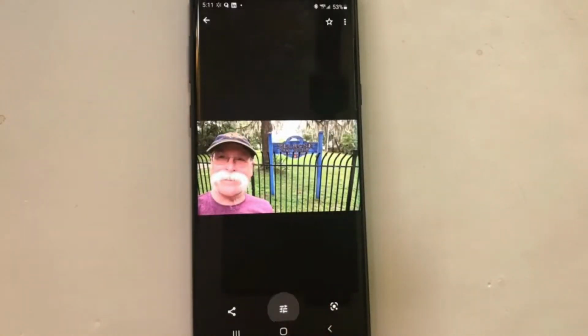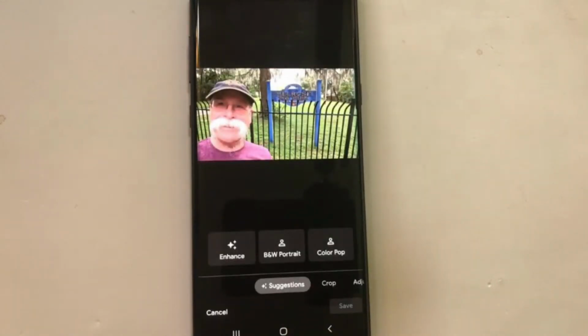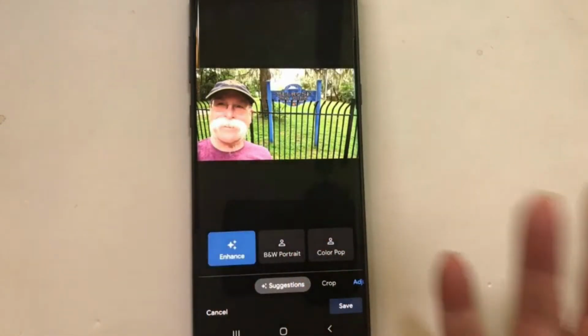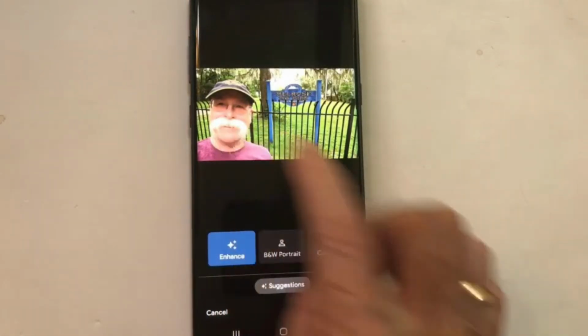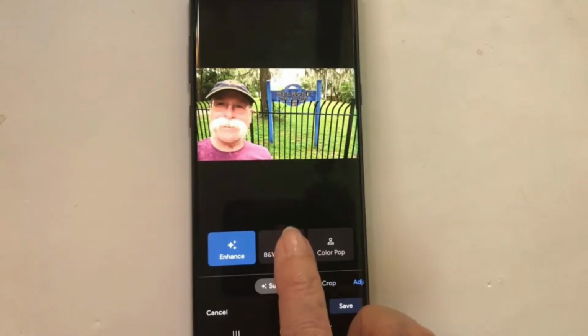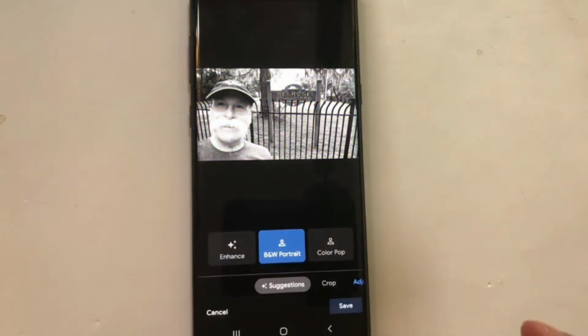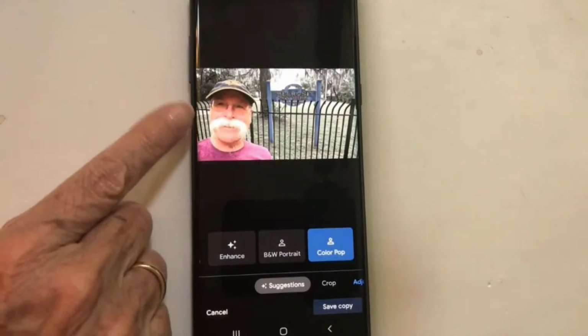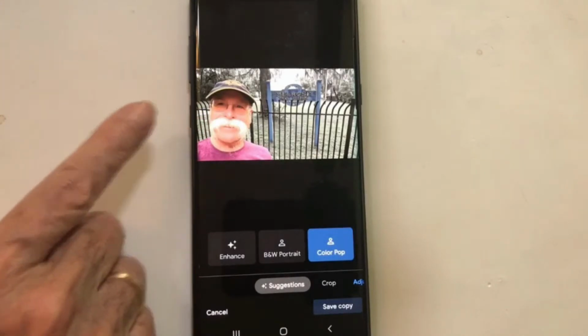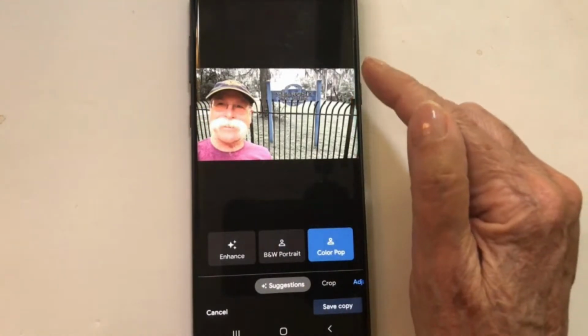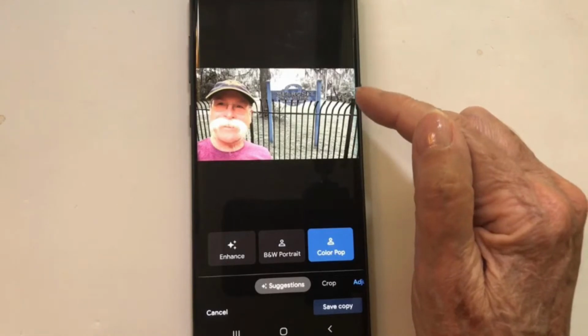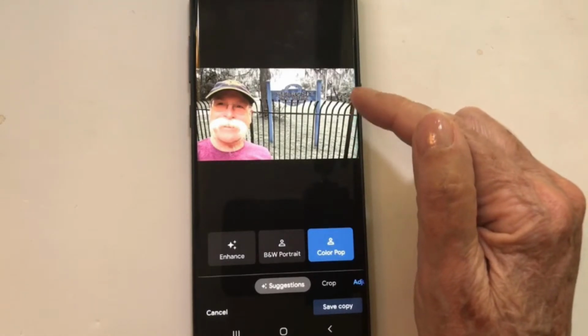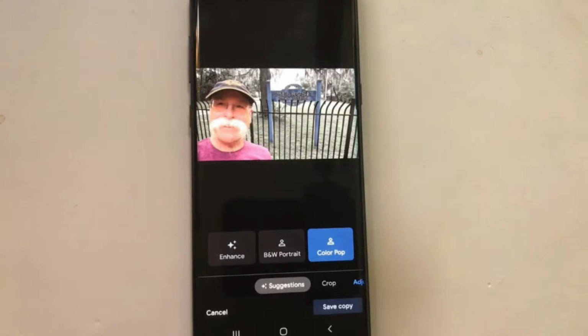If I tap on Edit, notice that one of the options, well, Enhance just kind of brightens it a little bit, but because there's a person in it, I get black and white portrait. I don't care for black and white portrait, but what's this color pop? What it does is it keeps the person in the foreground in full color, and it mutes the background color. It doesn't put it completely in black and white, but it makes it kind of gray.